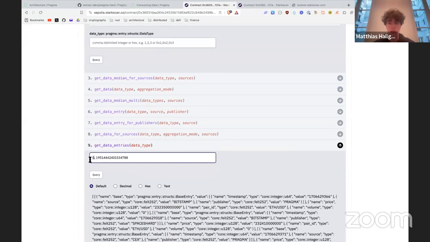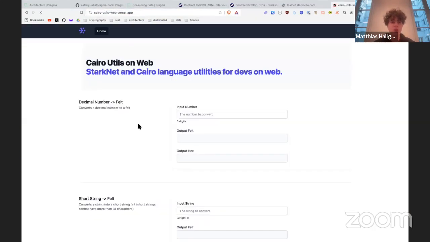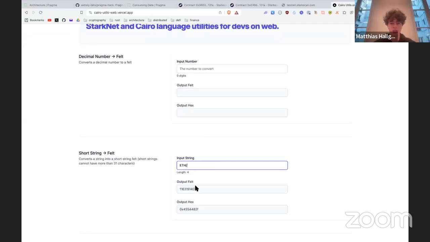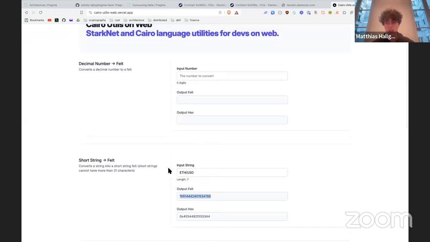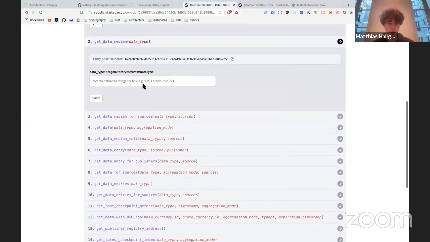0 means spot data, and the second number here means ETH USD. It's actually just the felt-encoded string. For this, I'm using a cool plugin on Raycast to convert, but you could also use Starknet utils or anything that converts your strings to numbers. Cairo does it for you, so if you're doing it inside a smart contract, you don't have to do it.